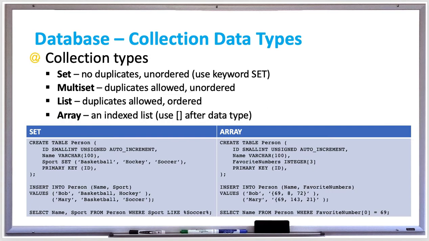The right column of this table shows an example of an array. You can specify an array type by adding a pair of brackets with the array size to any base type. For example, integers with brackets 3, like we have in this example, and the data is entered in curly braces and each element is separated by a comma. You can access any element in the array by using the index in square brackets.